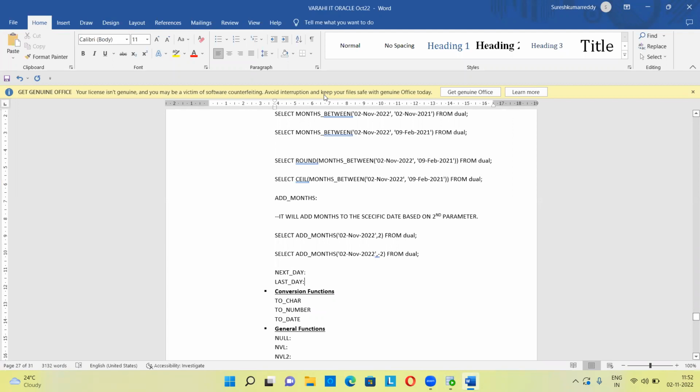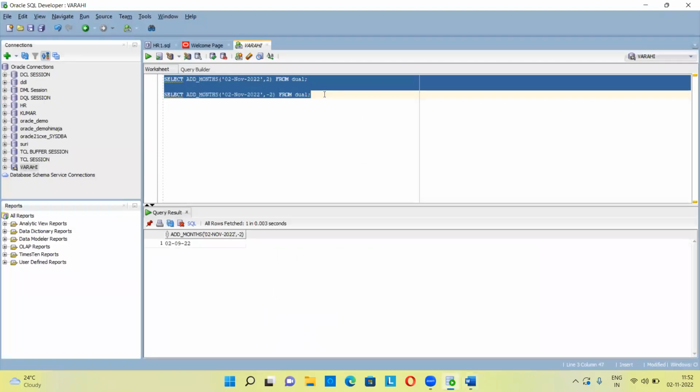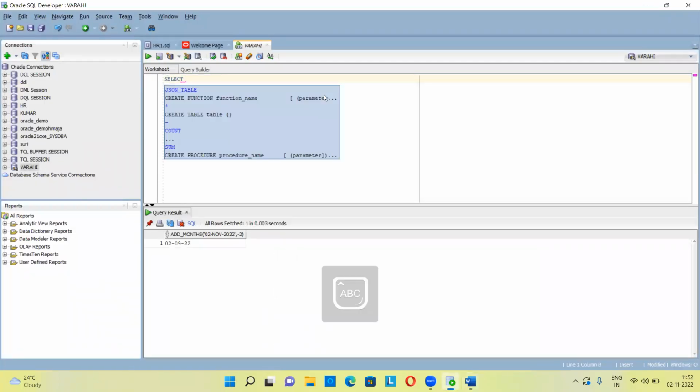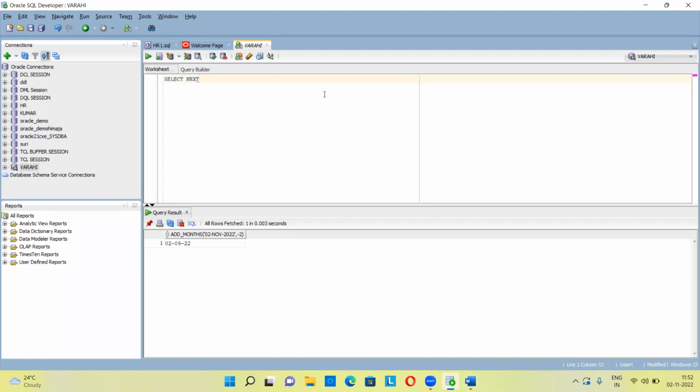Now the next function is next_day. We'll first see how it is working, and then we'll understand what exactly the functionality of this next_day function is. Let's see now. I'm writing today's date again.